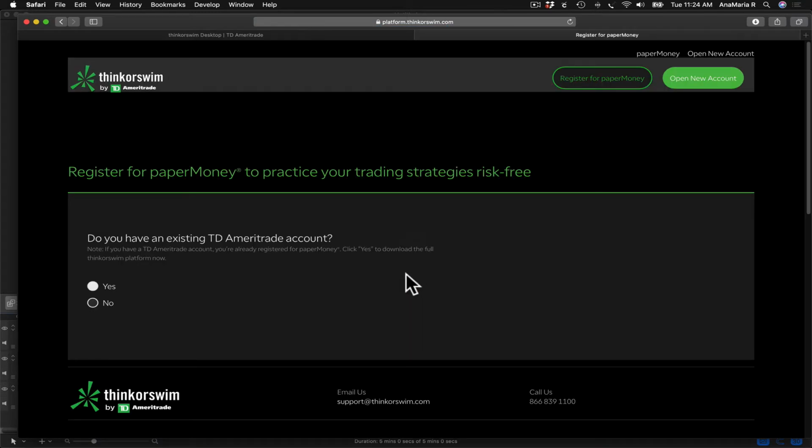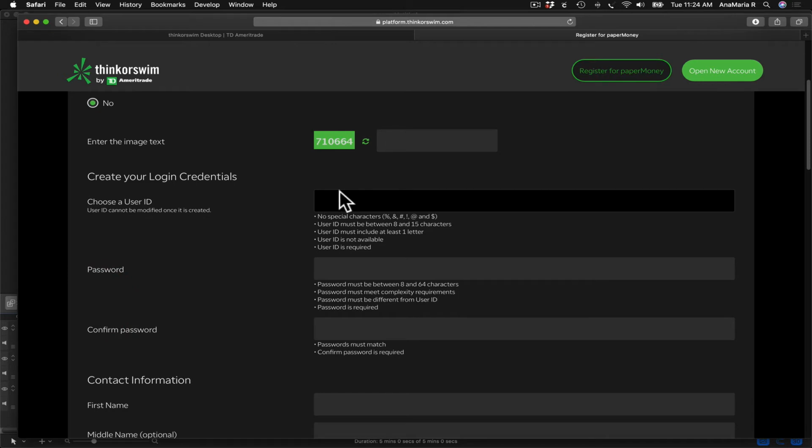It's going to ask you if you have an existing TD Ameritrade account. Maybe you do, maybe you don't. If you do, you could still open a paper trade account and try the Grande trades with a paper trade account. But let's say you don't, you click no. It asks you to enter the image text, whatever text you see here.